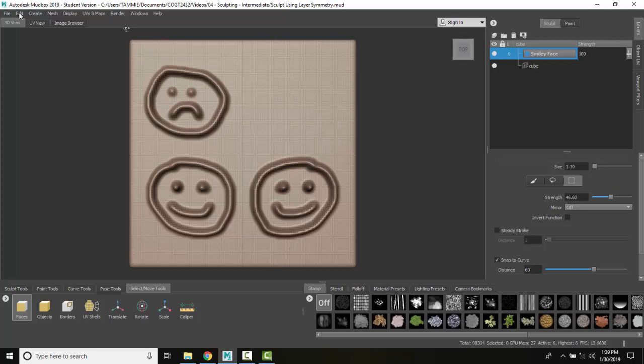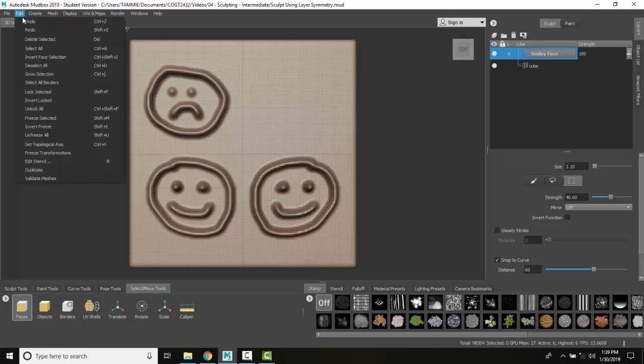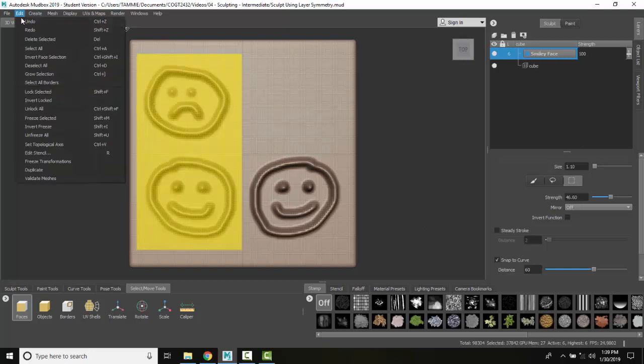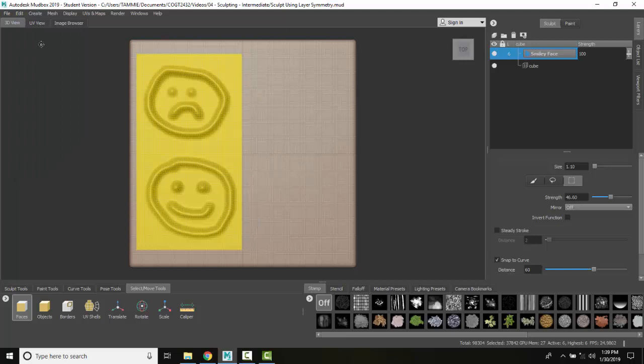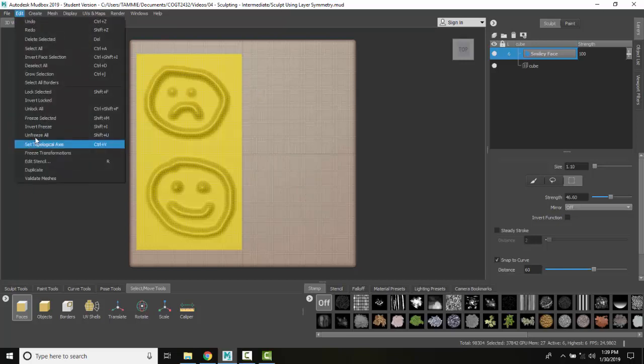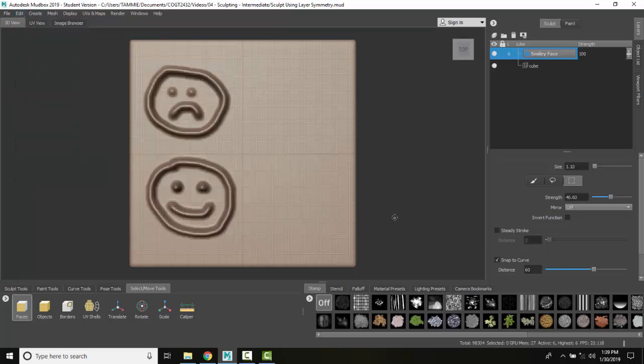Let's go back to the beginning here. I'm going to undo. All right, and now I'm going to deselect all. Now let's talk about swapping a sculpt detail between opposite sides.